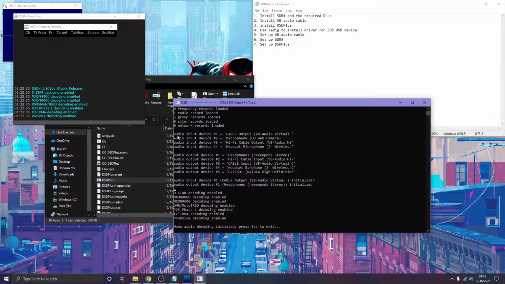So take note of your audio input devices and output devices, and then right here, this is the one that it's actually using. So if it's using your cable output VB Audio Virtual and your headphones, then that's great, you don't need to do anything. But if it's not, I'll show you what you need to do.